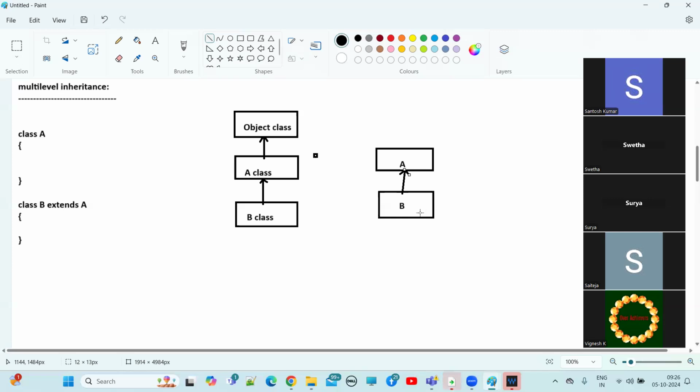So then for class B also, there is the object class. This object class will become what now? Superclass. Now, how can you say Java does not support multiple inheritance? Like that, the interviewer may ask you. Understand what I'm trying to say here?